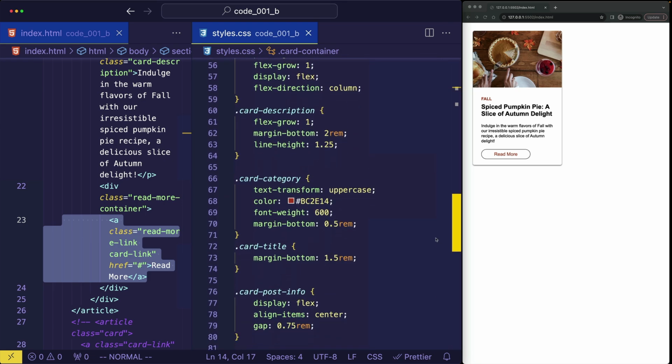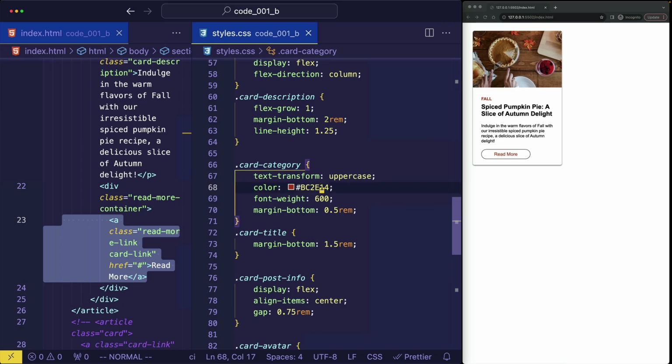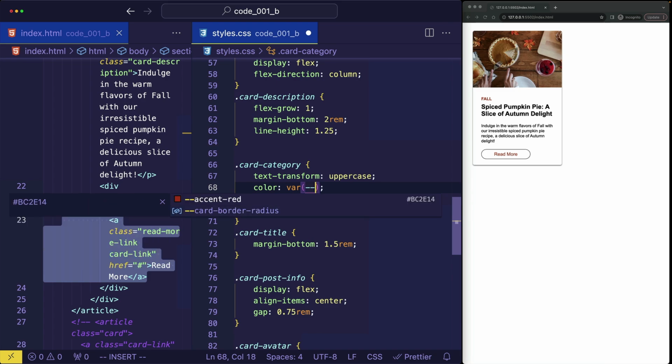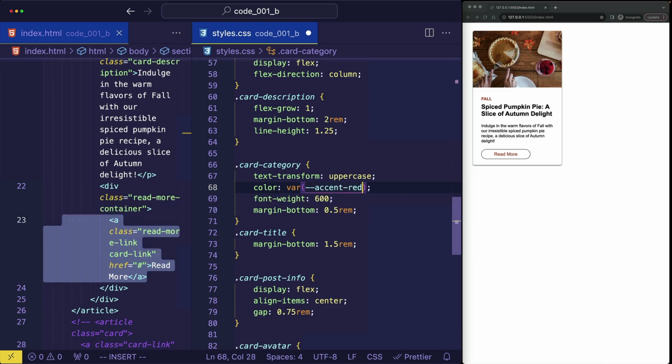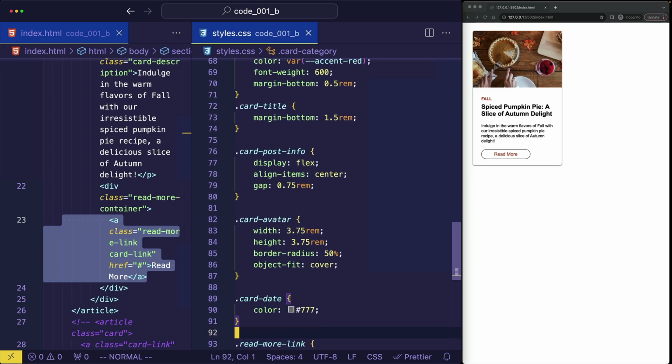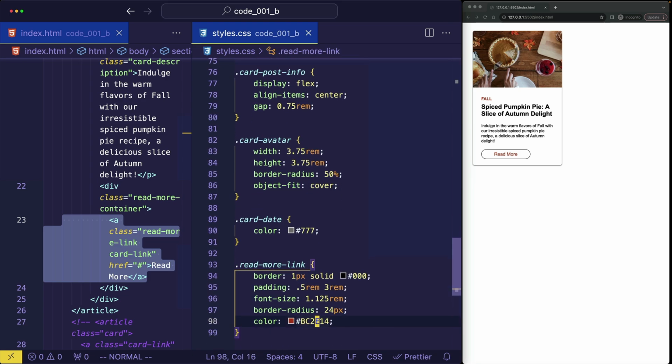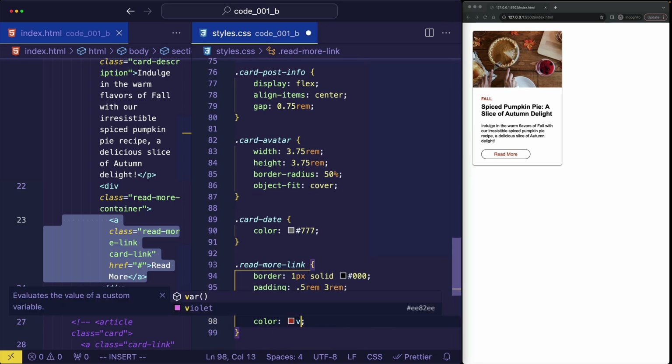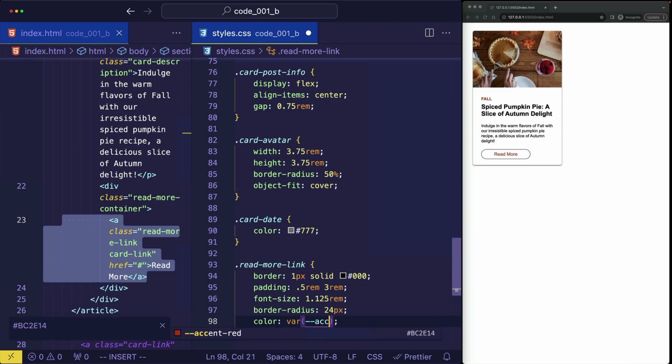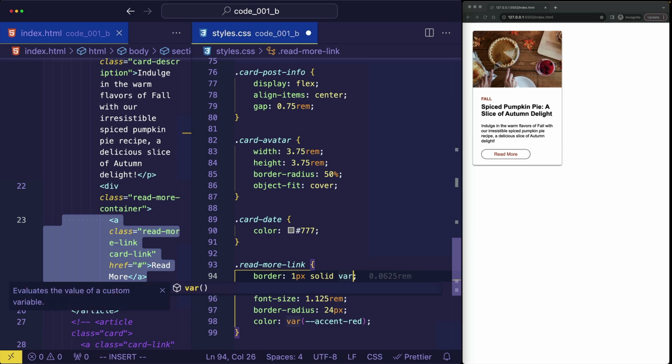So let's go and find the first one, which is in card category. And instead of using this hex code, we're going to use that var function, and we're going to pass in the name of the CSS variable, which here is accent red. And then we'll continue scrolling down. And in the read more link, which is basically our button, we'll put the CSS variable in there as well for accent color, or accent red. And on the border of this button, instead of using the black, which we have now, let's also use that CSS variable here, accent red.